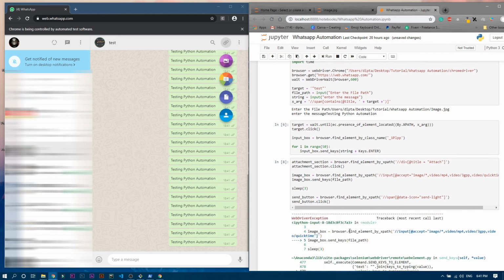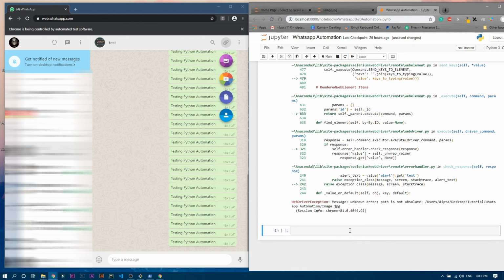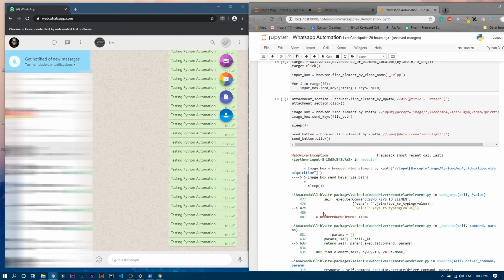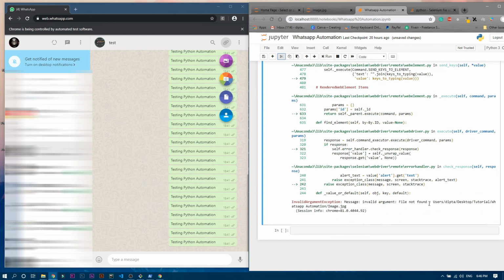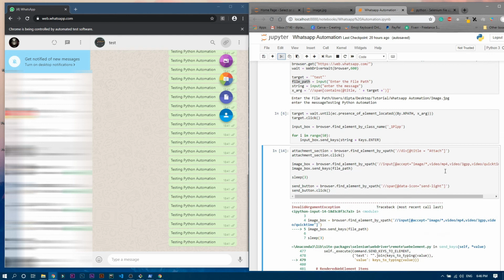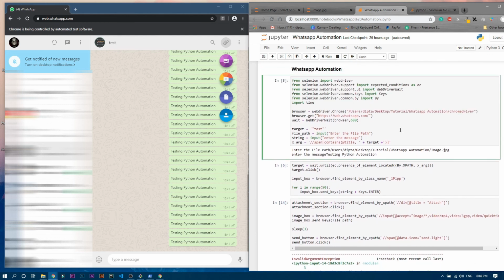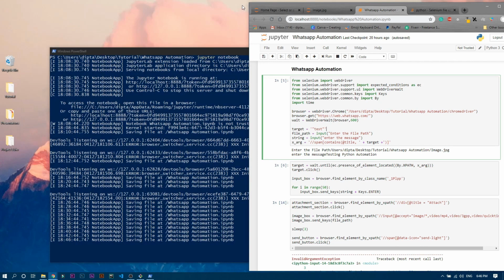There is a WebDriver exception. Let's see what is the error. Unknown path. Okay, so the path is unknown, right? So we have to choose the path more carefully. Actually, I need to write C, then colon, then forward slash. That's why it is showing this error. So okay, let me just run the first cell again. So let me close this one and run the first cell again.